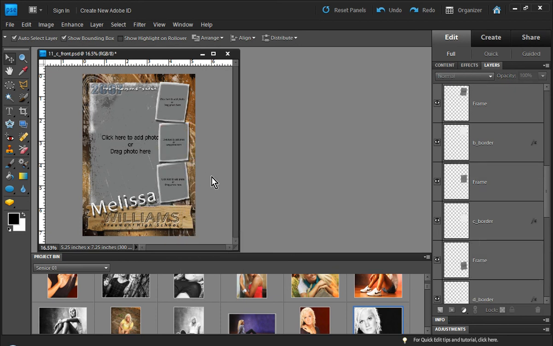So we could resave this as a layered Photoshop file. That way the next time we want to drag and drop our images into it, we'll have all of our frame layers already converted for us. So that is an option.